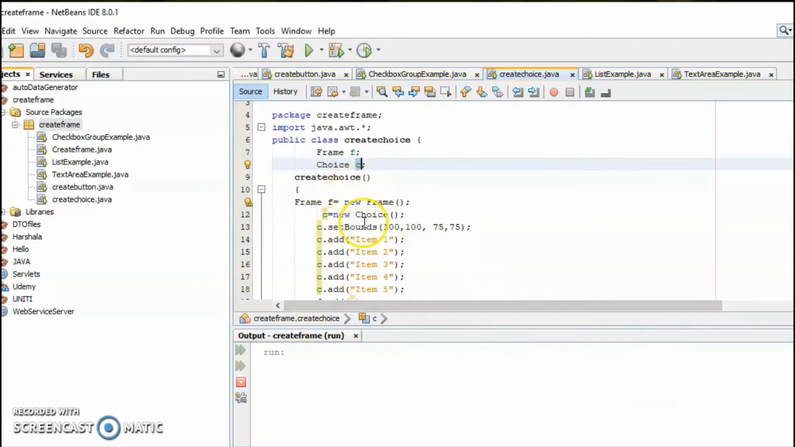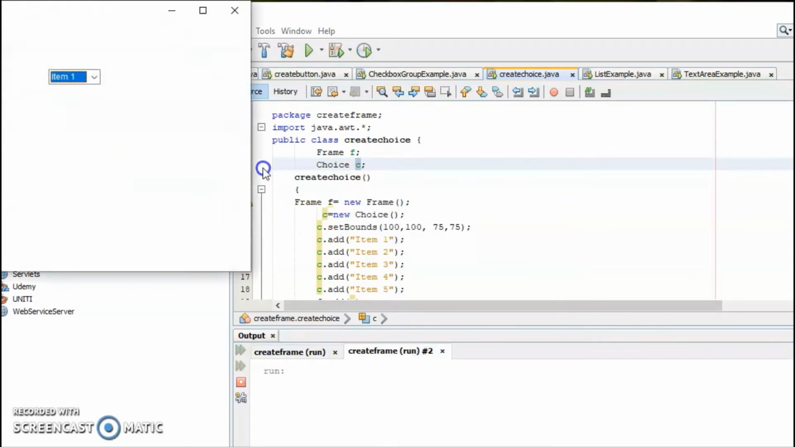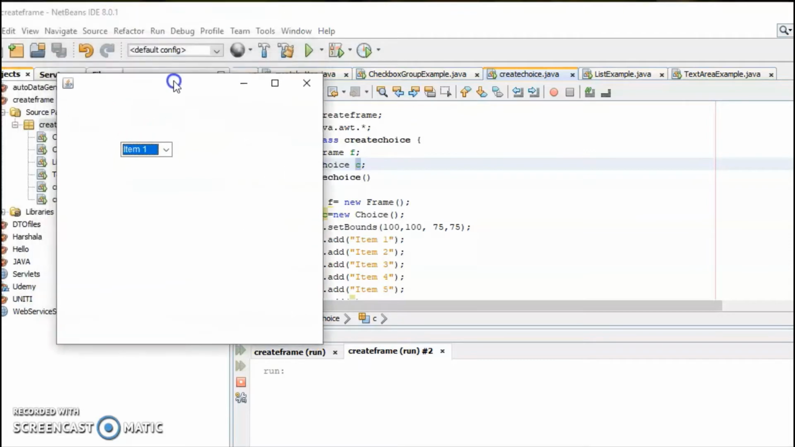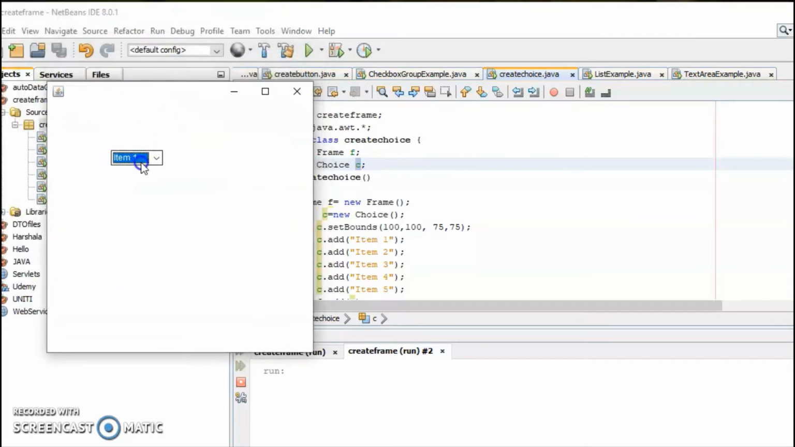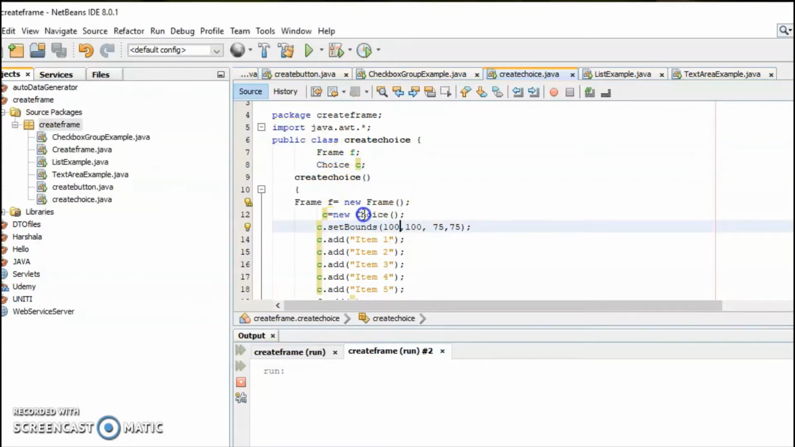Is it clear? So here no title is there, and then the list of menu items, and you can select any one choice from among the menu. Is it clear? I think it is understood.